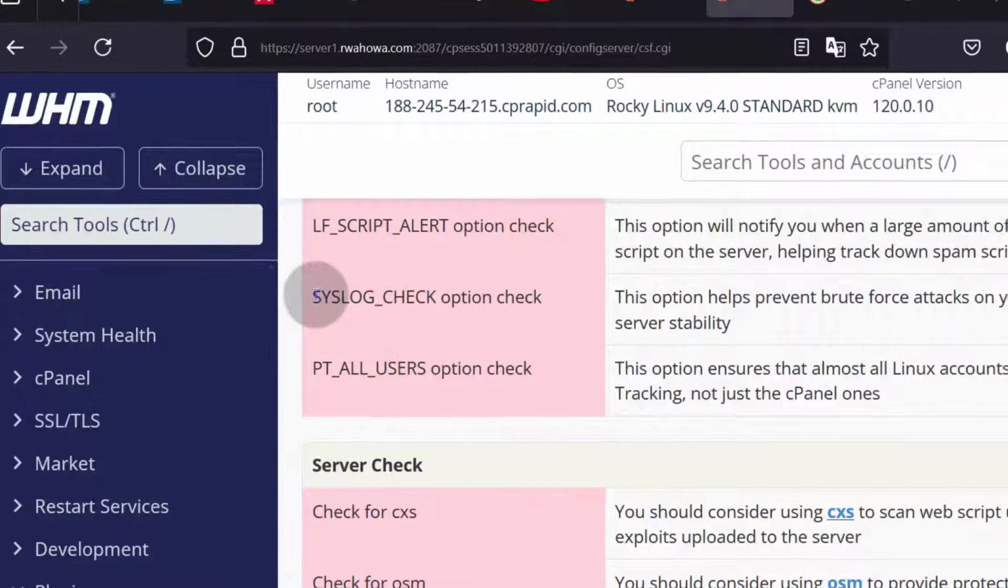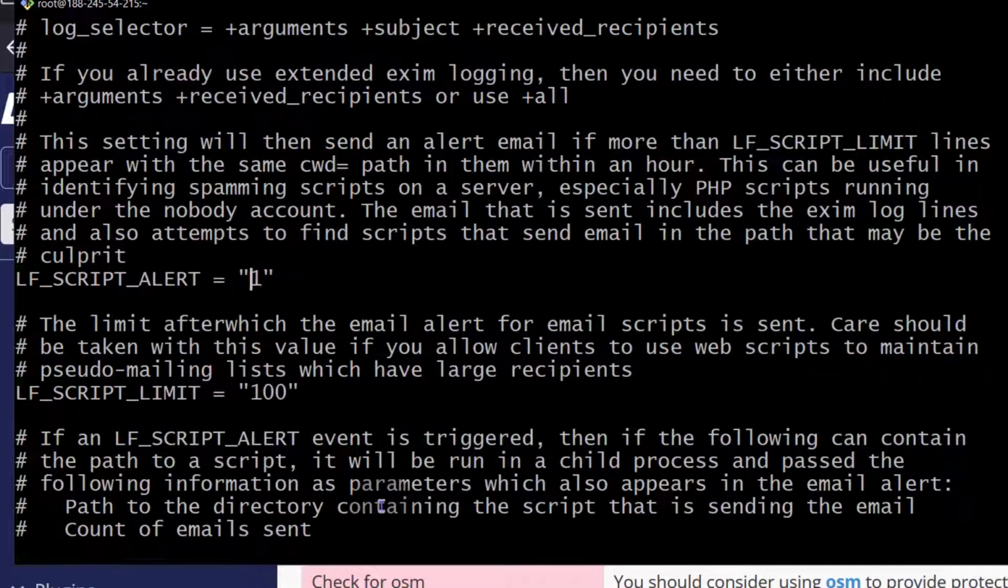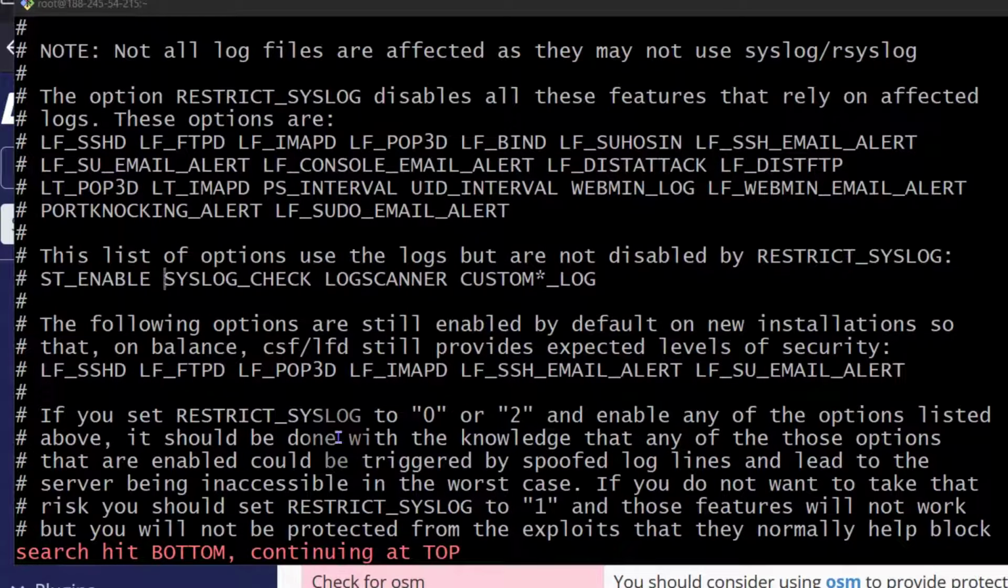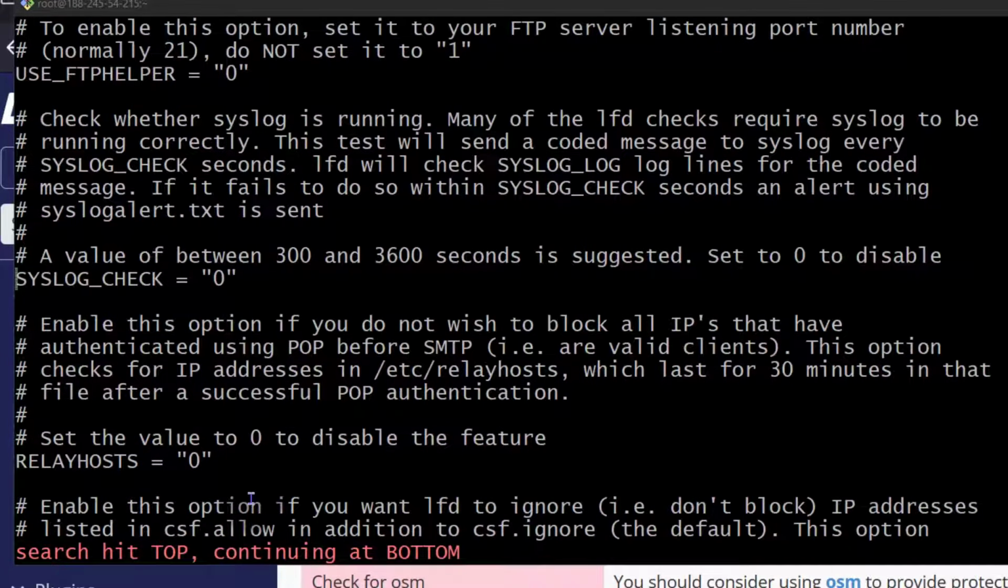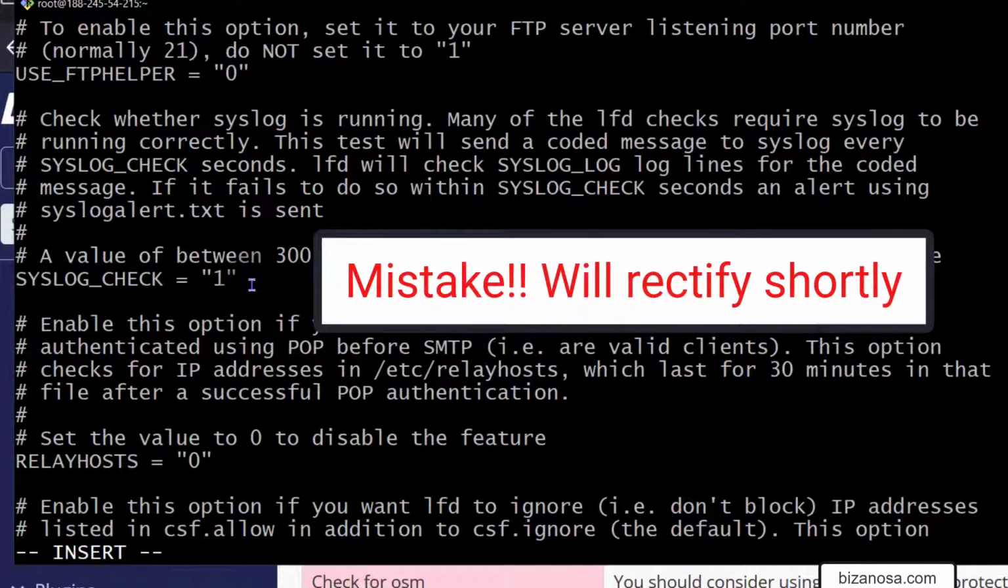Syslog check. We need to change this one as well. I'll press escape to go out of insert mode, and then I will search for this syslog check, enter. And then, so I've hit the bottom. If you press Shift N, it's going to take you back to the top until you find the item you're looking for. In this case, I'm looking for syslog check. So we need to enable this one as well. So I'm going to do Shift A and change the value to 1 to enable it.